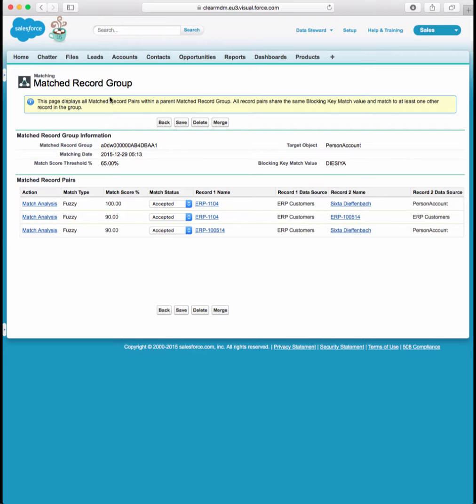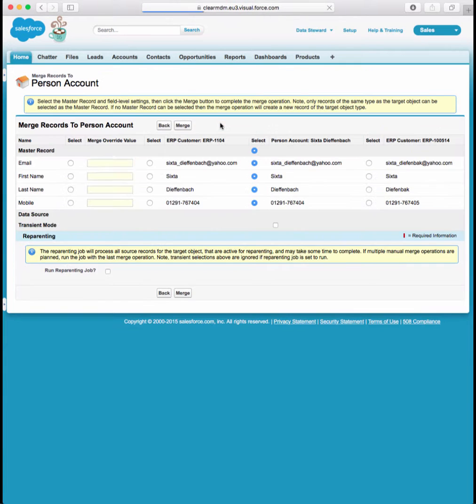The match record group is also the basis upon which merge operations take place. So if we take our group here, and again, we're looking at manual functionality. All of these processes are automated and will run as background tasks when addressing a larger data set, of course. So the manual merge process works across objects, as we can see here. 2 ERP customers, 1 person account.